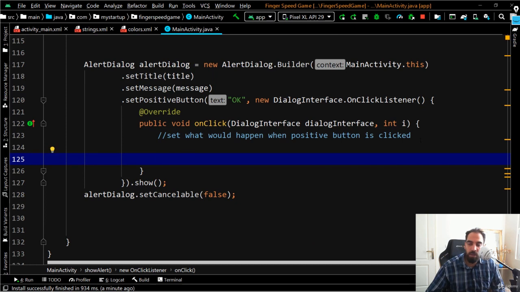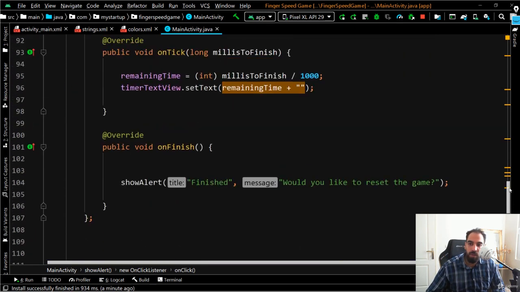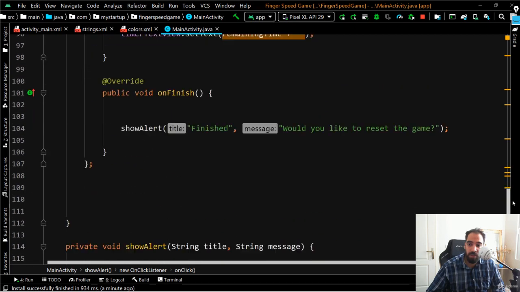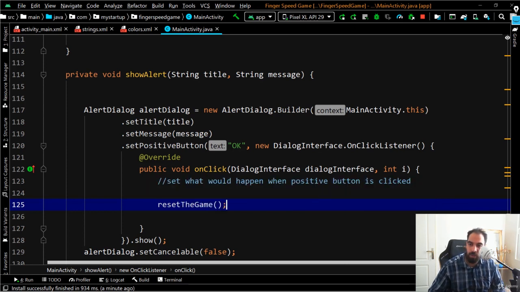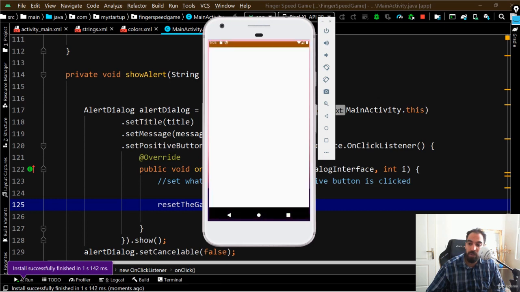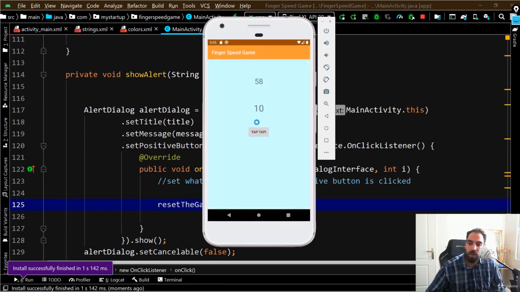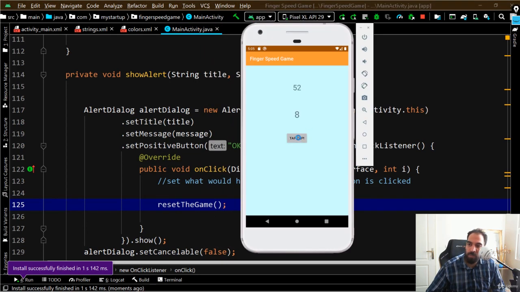I want the alert dialog to disappear when the user taps on this positive button, but I also want to reset the game. So I have already created a method resetGame, right? So I'm gonna call the resetGame here inside the onClick method of this positive button. Okay, so now let's go ahead and run the program. Let's see how it's going to work, because now we call resetGame inside the onClick method of the positive button. So let's win the game.